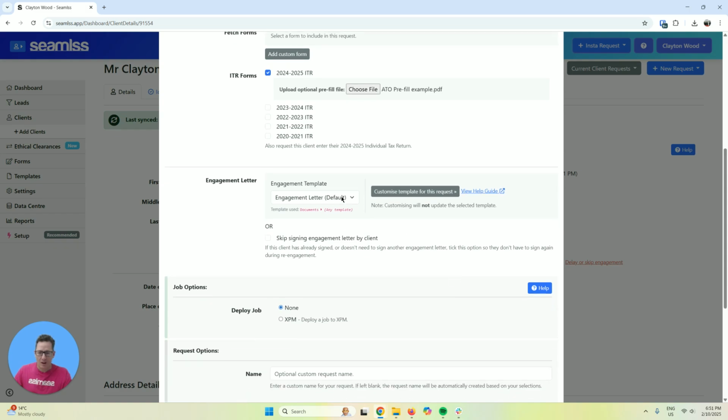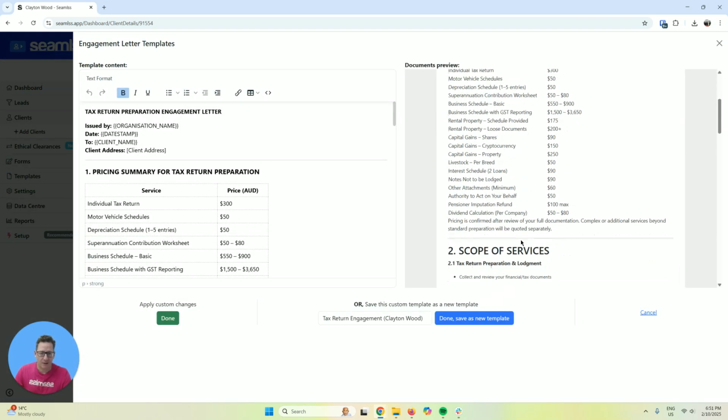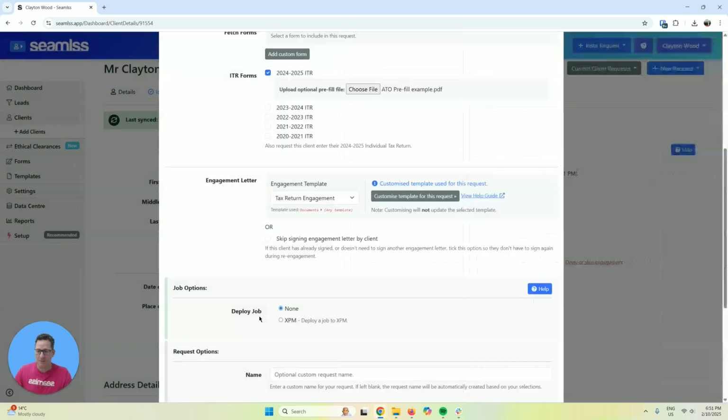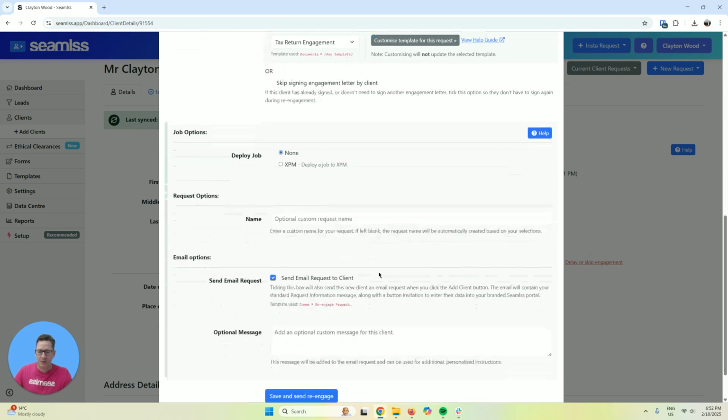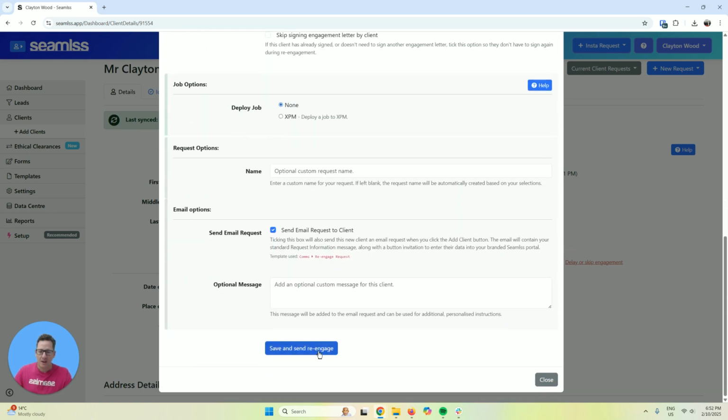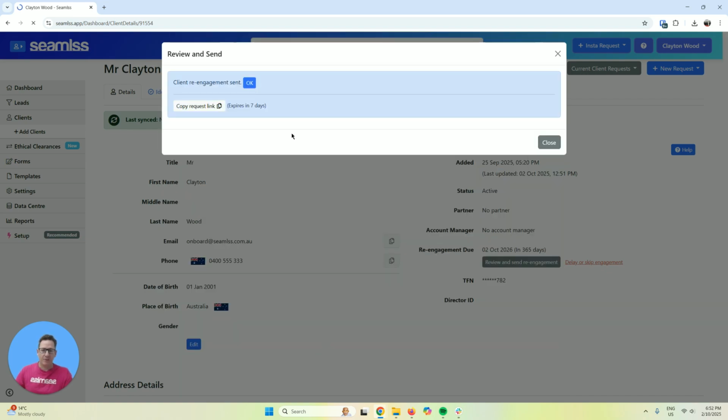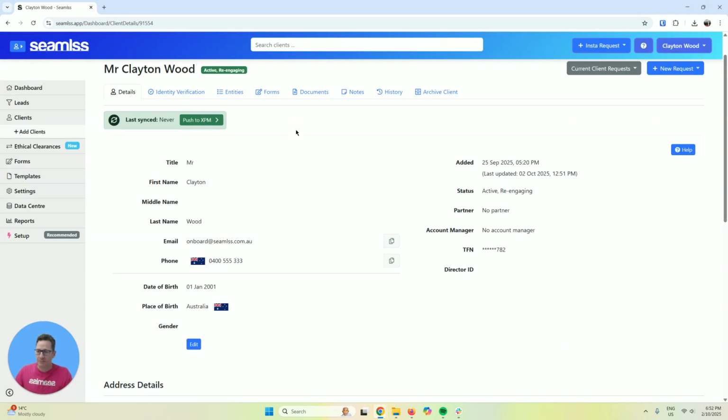We can also edit and customize our tax return engagement letter. So here it is here. This is the tax return engagement letter that he's going to sign and confirm, and we're going to mark that as done. You could deploy a tax return job when re-engaging or onboarding the client to XPM, but right now we're going to send for re-engagement. Clayton will get an email with a link, get an SMS, and he can log in.